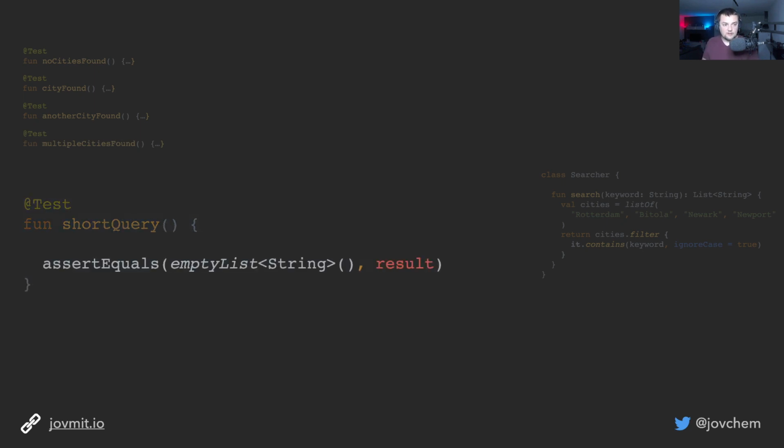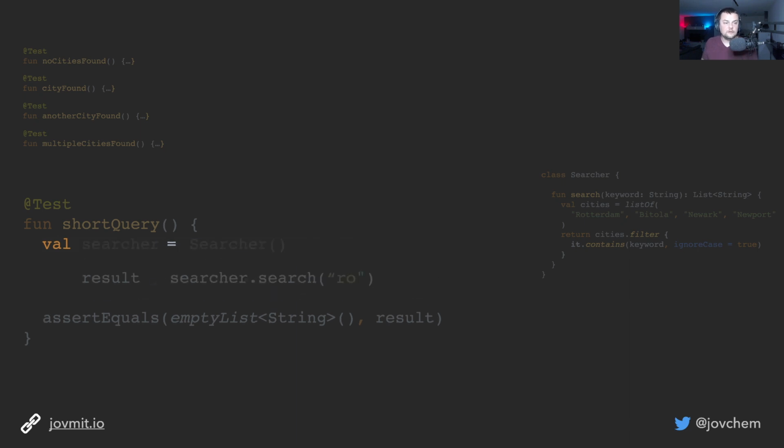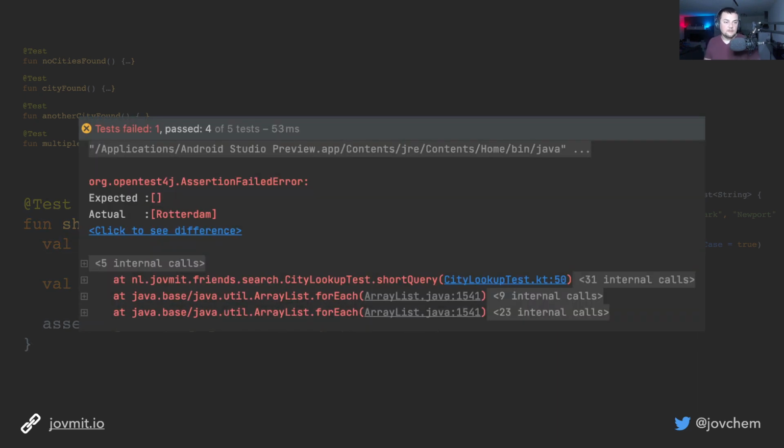Again, we start from the assertion. We are going to expect an empty list as a result whenever we search for RO. So RO is not long enough. And we are going to instantiate the searcher. Now we can run the test because it does compile. We run. Out of 5 tests, 1 is failing. And does it fail for the right reason? Yes, it does. We are expecting an empty list, however, we got Rotterdam back because RO is included in Rotterdam.